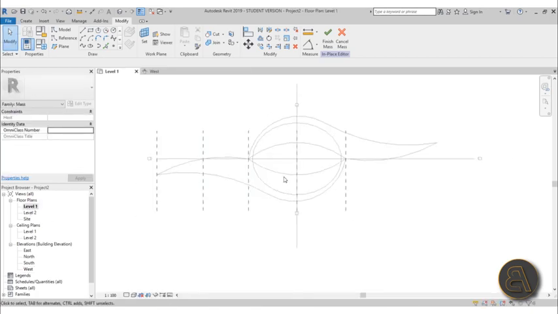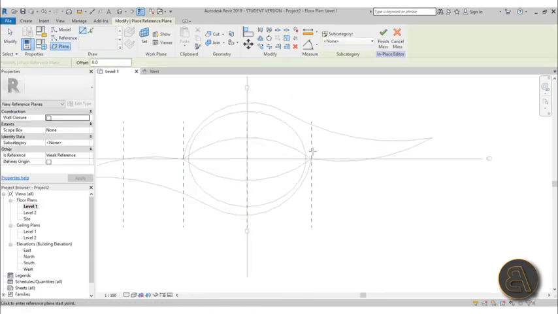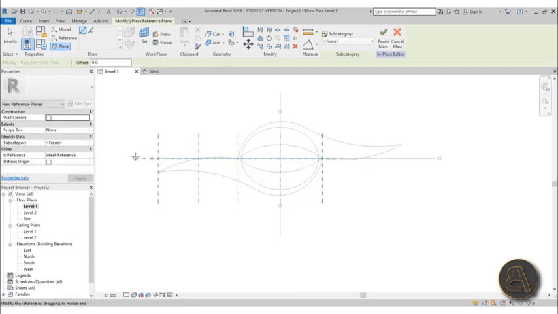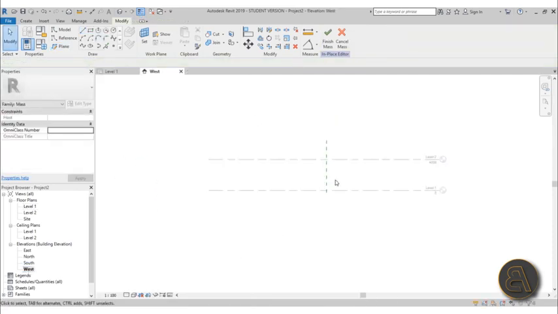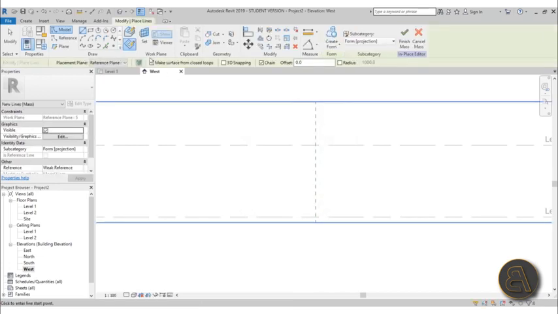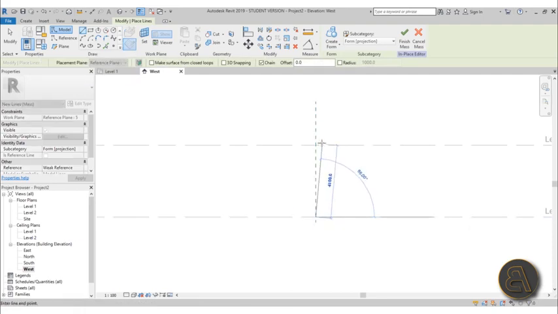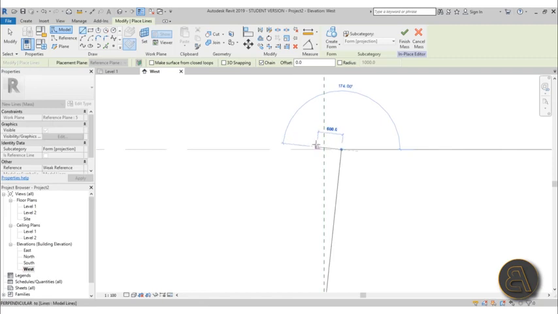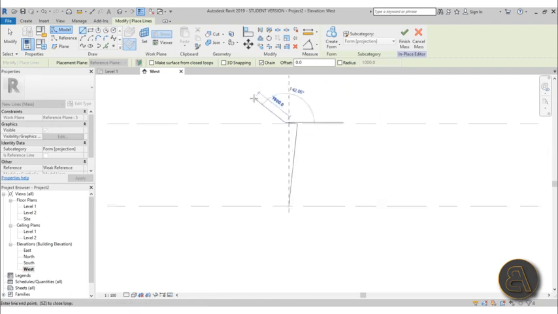So what I'm talking about, you probably don't understand, but in a minute it will make sense. So just go here to reference plane and place one like this, and now go back to your west elevation. So we now know where the position of that end line is. So just go with the line, and here go with the set work plane at reference plane number 5, and just make sure you have this draw on work plane checked, and you just go like this. I just like to make it a bit of an angle, and then go like this.